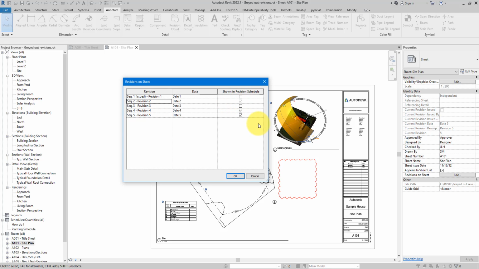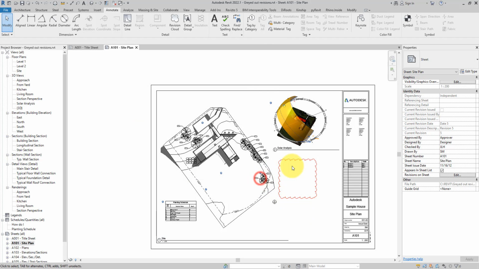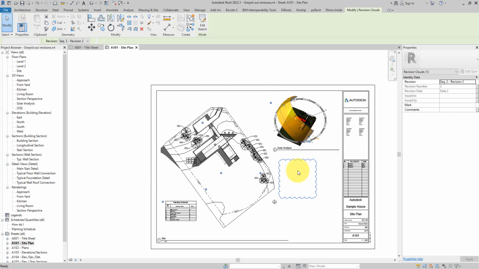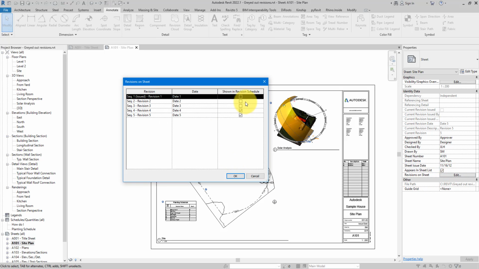That's how it works. When you see this box here in gray, you need to find one or several revision clouds that are connected to this revision and either change them to use another revision sequence or simply delete them. Select, press delete, and now it's no longer locked or grayed out.